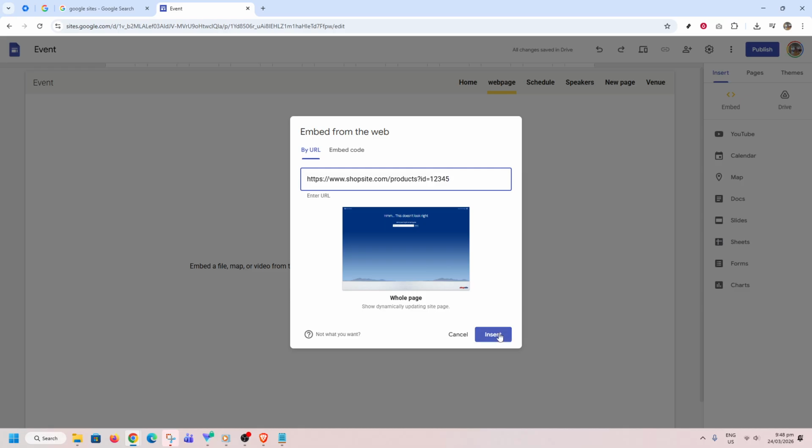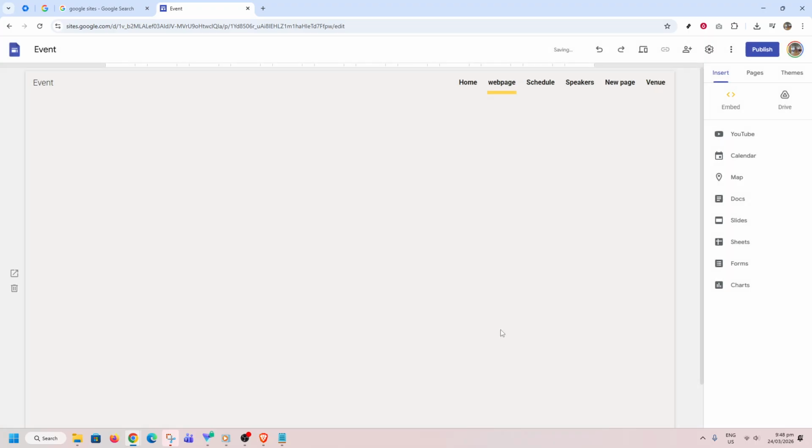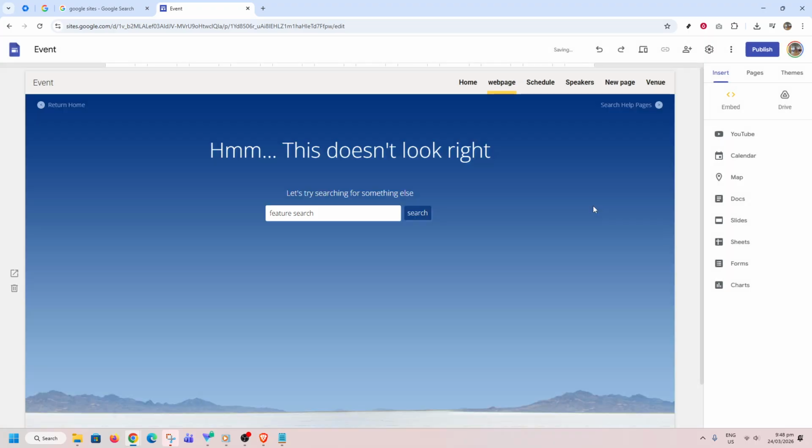Google Sites will place the embedded page on your new page. You'll see it fill the content area and it will resize to fit. If needed, you can reposition elements around it just like any other block on your site. When you're satisfied with how everything looks, click Publish to make your changes live. Choose your publishing settings if prompted, confirm, and your embedded page will be available to visitors immediately.